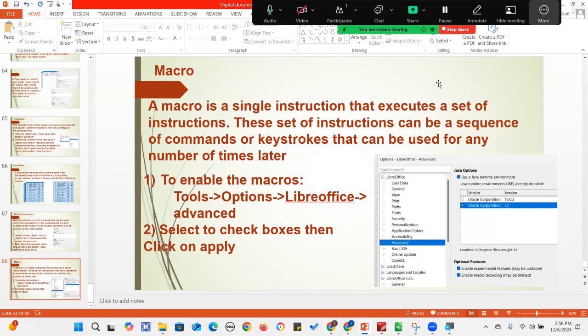Say in one Excel sheet, you used one format, for suppose a background and some options you applied. I want to copy the same background, same options, same design to other Excel sheets. There's no need to apply them again using the options. Just call the macro. This is called a macro.